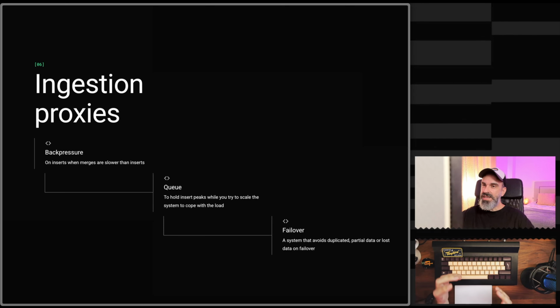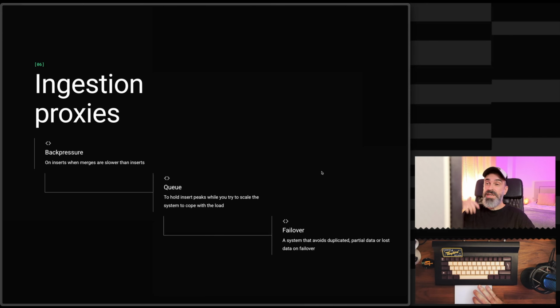You want to find that balance on having fewer parts of a right size, so you don't have problems in your cluster when ingesting at high throughput. You end up building an ingestion proxy that takes care of buffering some data and building those parts, okay? It also can take other responsibilities, like having back pressure mechanisms when merges are getting slower than inserts, or have a queue when you have an ingestion peak and you want to hold the data while you scale the cluster, and other failover mechanisms that are not implemented in ClickHouse.